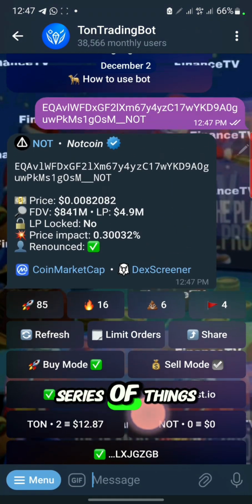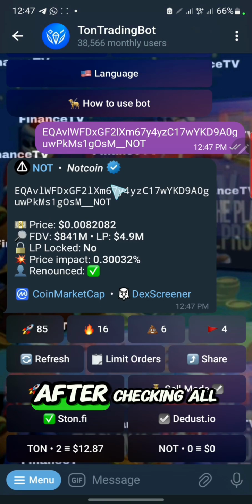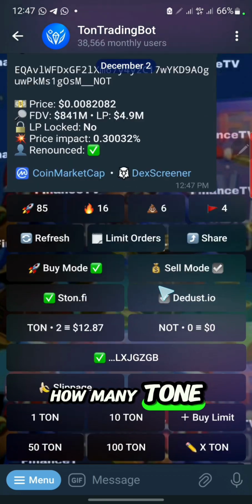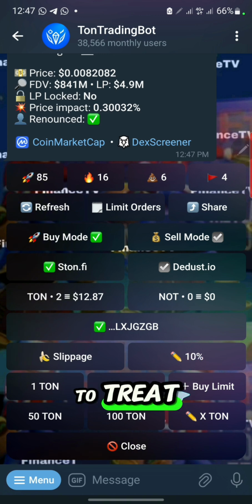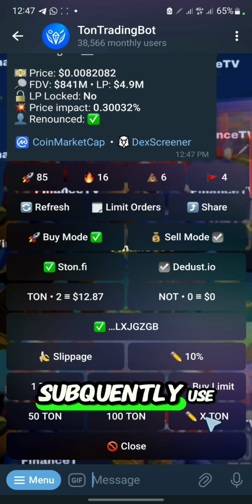Now we have a series of things here to do, and for most of them you only need to put your eyes on them after checking all these things, as you can see here. And then you just look at it and say, okay, how many Ton do you want to use to trade? As you can see, this place means 50 Ton, 1 Ton, 10 Ton, 100 Ton, X Ton. X Ton means that you should choose the amount of Ton you want. So I'll currently use 1 Ton.